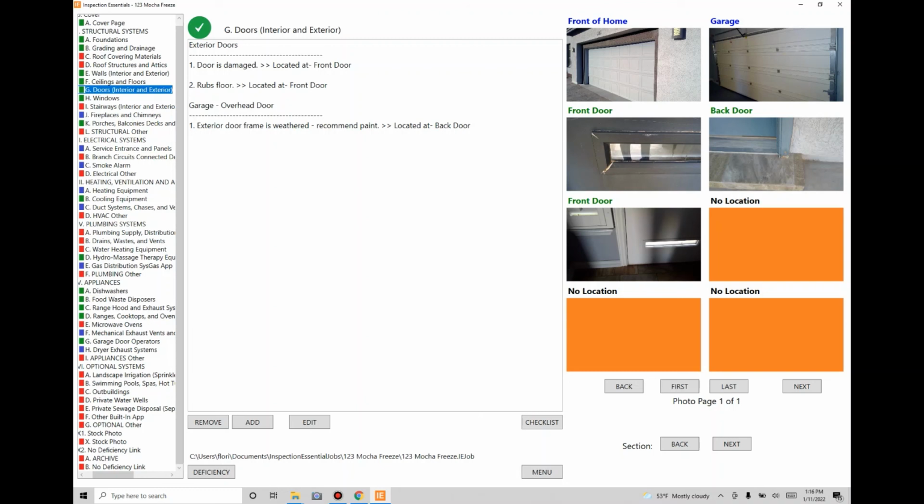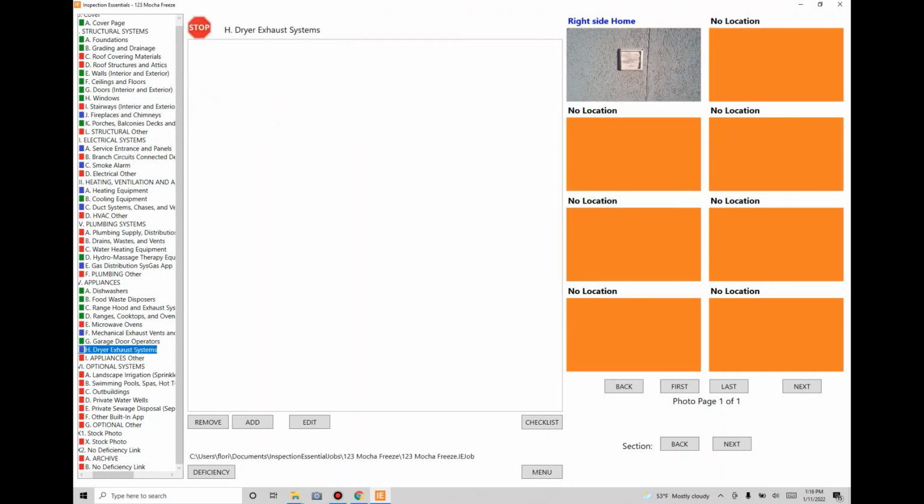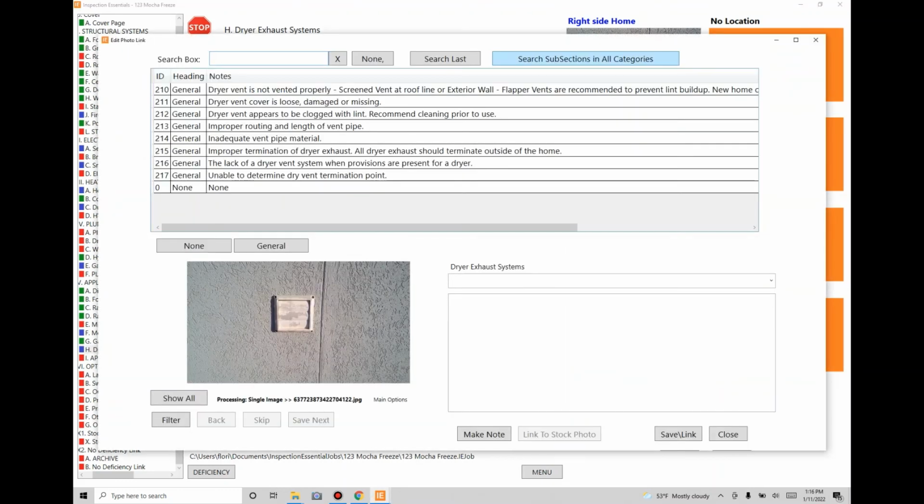If I go down to my dryer exhaust system, there's my dryer photo with the blue marking because there was no problem with it. Okay, so that's the way you leverage this button, search subsections, and search last.